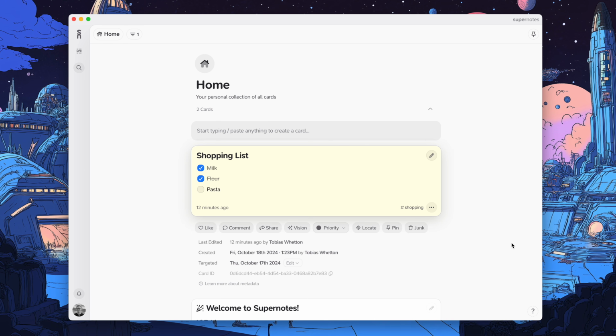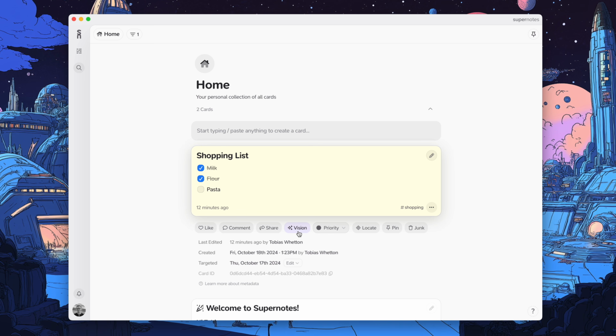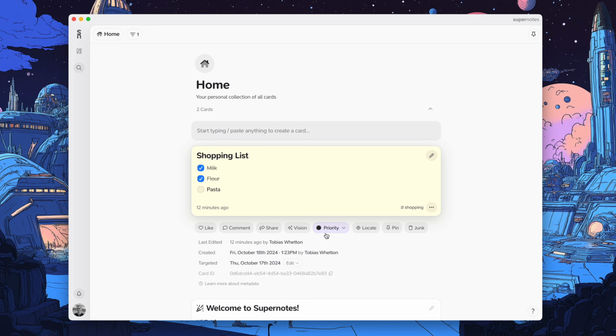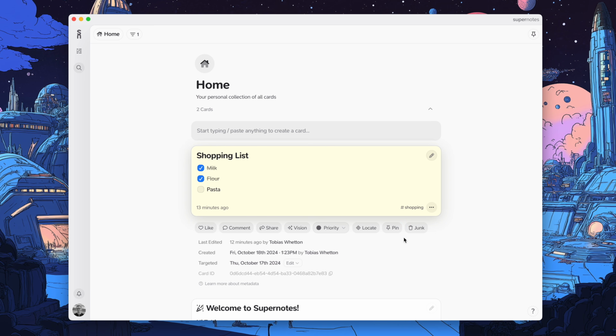Go and see additional details in your card with the More Actions menu in the bottom right-hand corner. You can like your card, you can comment on it, you can share the card with someone, you can enable Vision. This is the paid AI feature that helps you write better note cards and correct your grammatical mistakes. There's something called priority. This is known as the visibility of a note card, and this helps you organize it. We'll touch on that later. You can also locate a note card, so if you have a dense hierarchy, you can find where it is. And also you can pin it and junk it. Then you'll also see some details about the dates of the cards. Again, we'll go into that a bit later.